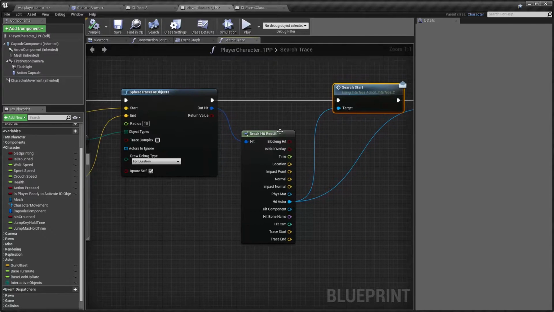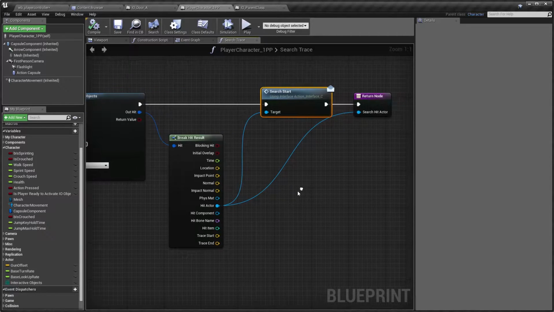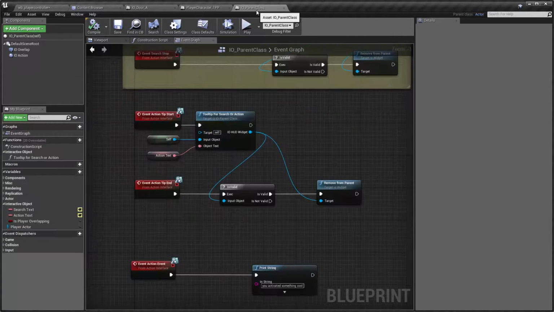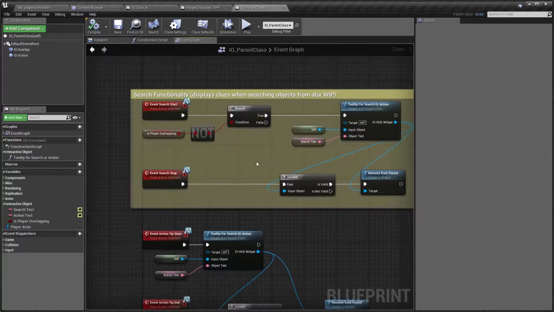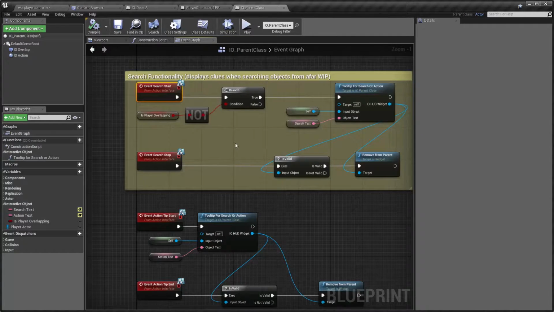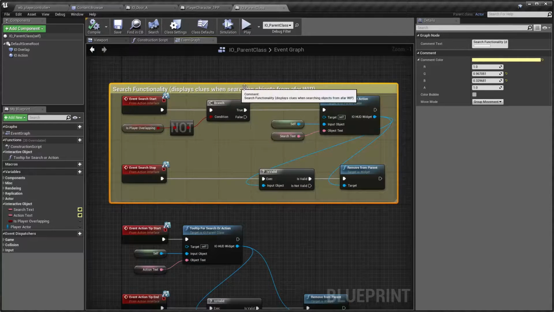So, when we fire off this ray trace, this spherical trace for objects, and we hit an object, we send this guy out to that object. If that object is an interactive object, which is this guy, this is the parent class, IO parent class, IO short for interactive object. What will happen is, if I go back, it's search start. So this event fires off over here, event search start. And it says search functionality, displays clues when searching objects from afar. Still work in progress. I'm almost done with it though.